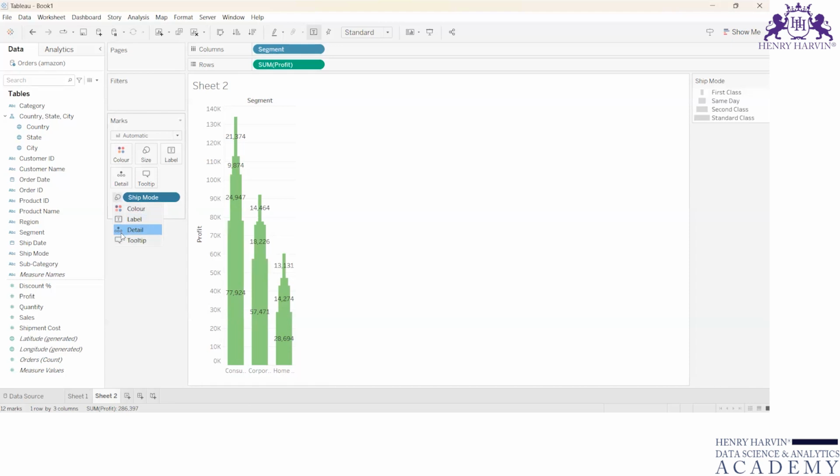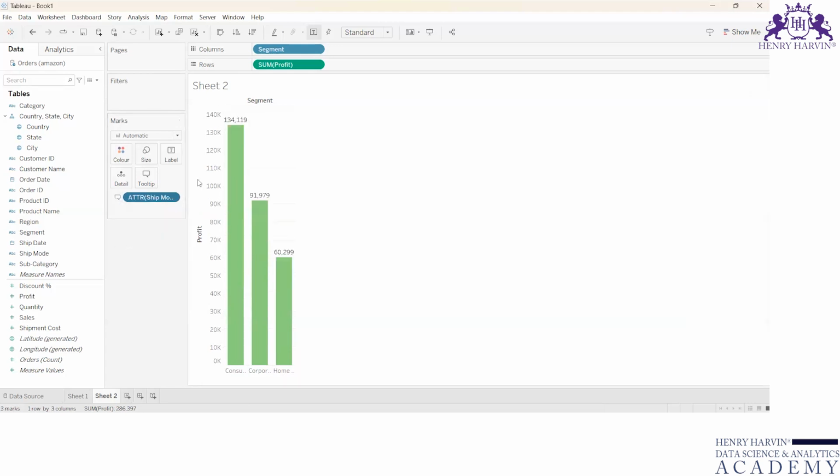Now, if you change the tooltip also, see shipment mode, consumer. They have not included the shipment mode here. What you can do is you can basically go back to the color.